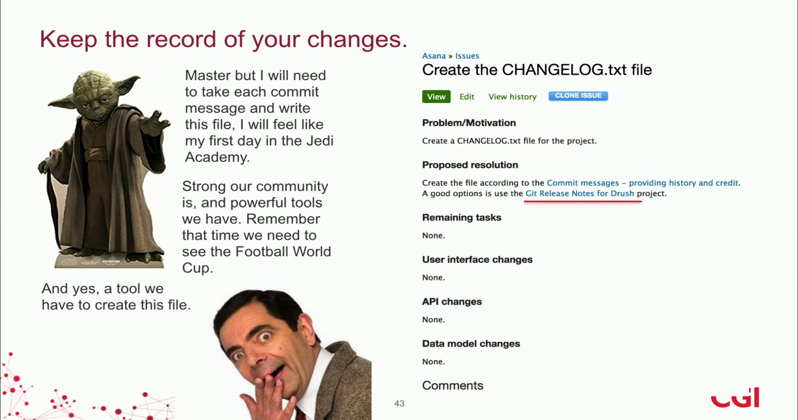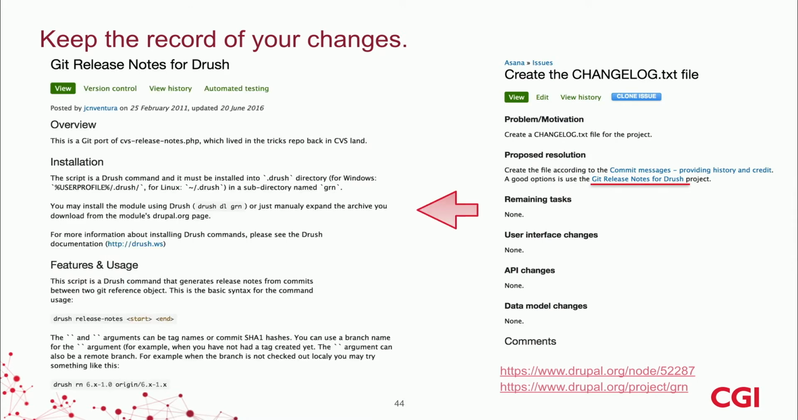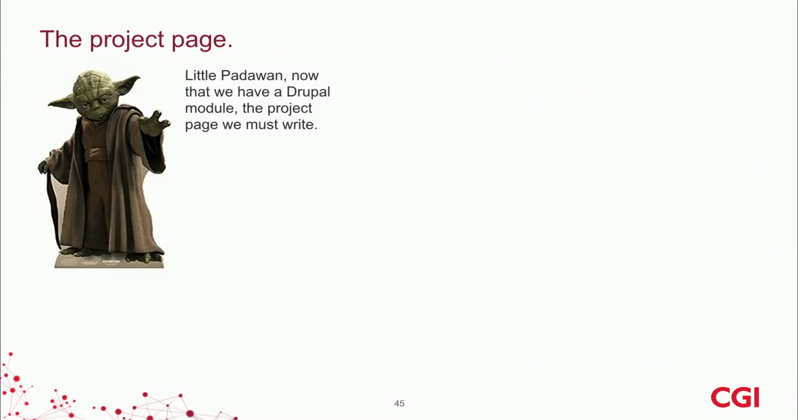There is a project named Git Release Notes for Drush. This project will provide you with different Drush commands that you will use to create this file. This is the project page. You can use Drush release notes with the first version tag and the last version tag, because you can generate the file for one version, two versions, or the whole project.